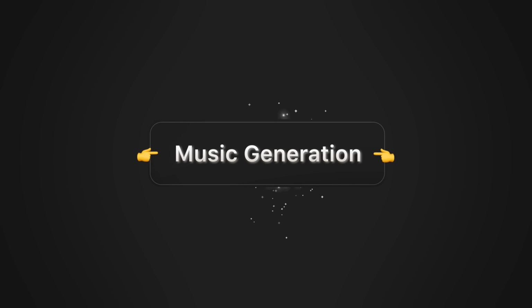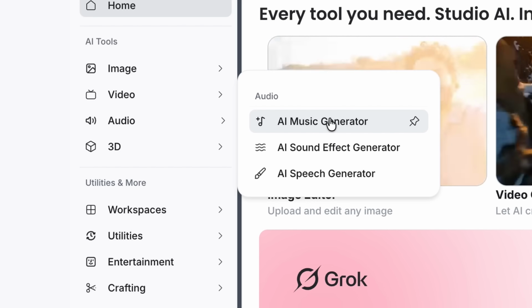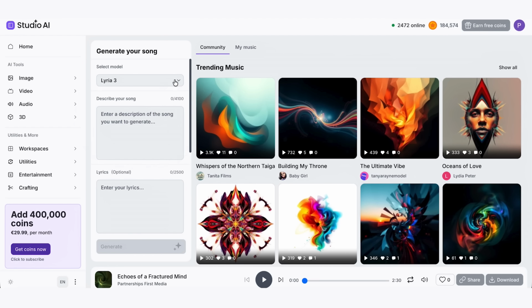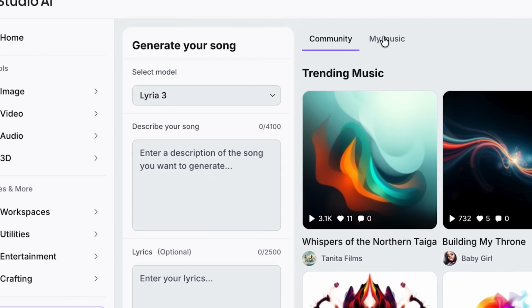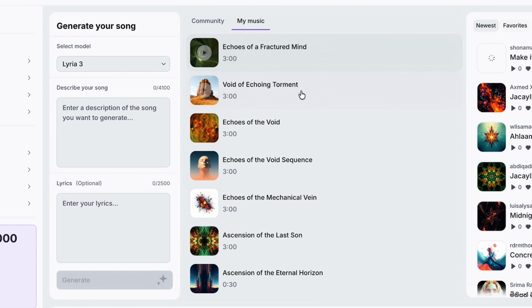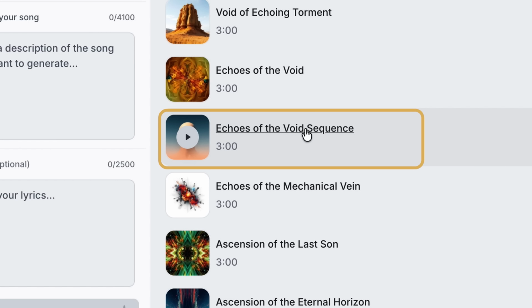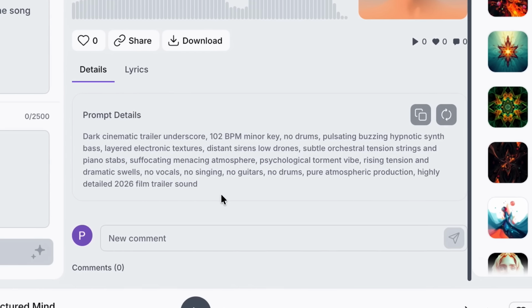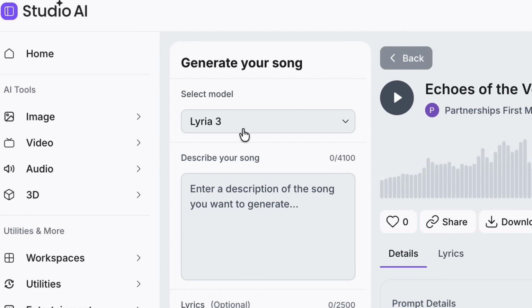So now that we have generated all of our scenes, it's time to make the music. So let's go over to Audio and AI Music Generator. Here you have different models to choose from: Lyria 3, Lyria 2, and 11 Labs. And as you can see here, I generated a few different ones, but I ended up using Echoes of the Void sequence. And my prompt is here. I'm gonna leave it on the screen a bit as always, so that you can have a look. I used Lyria 3 because I think the quality was better. Let's have a quick listen to it.